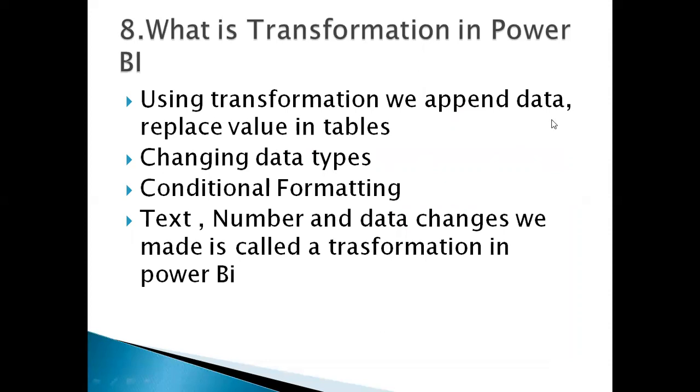What are transformations in Power BI? Using transformations, you can append the data, replace the data, and make changes to the data, like changing the columns in the tables. You can also change the data types and the conditional formatting, meaning applying yes or no or any other colors to the table. All these things you do in the transformations.